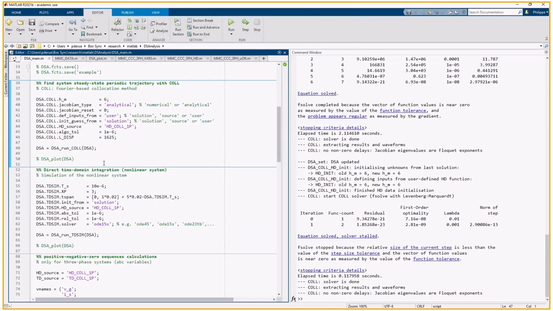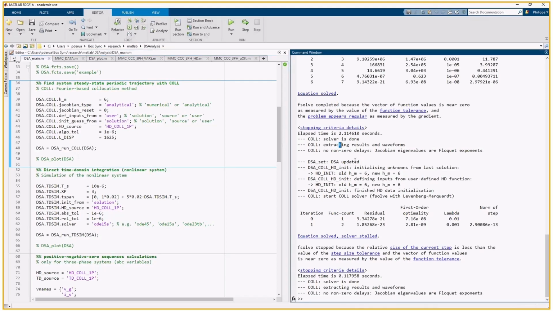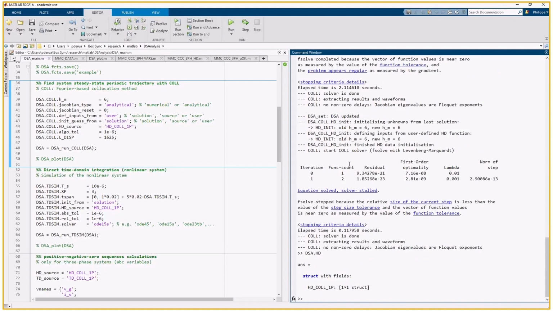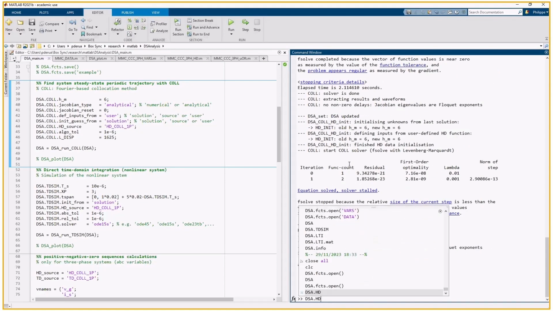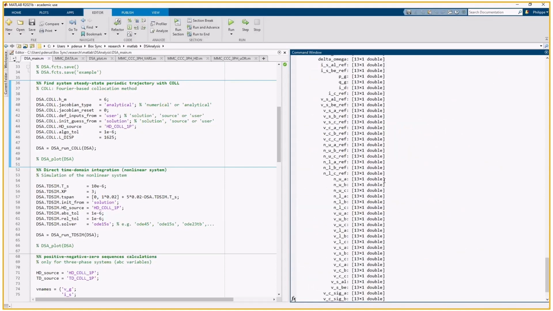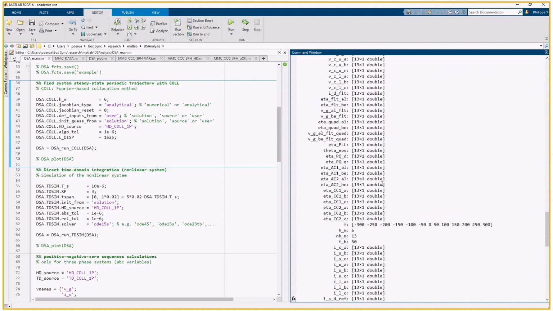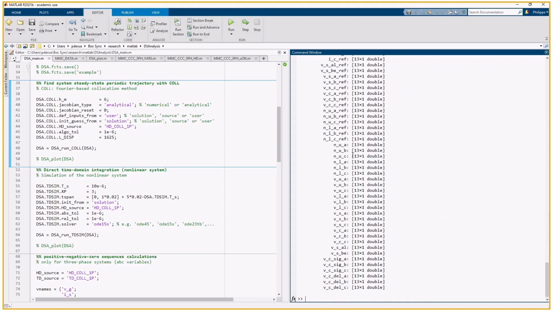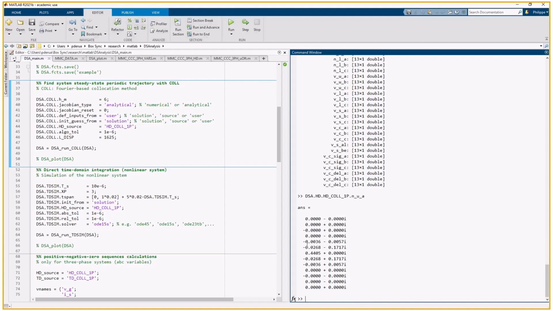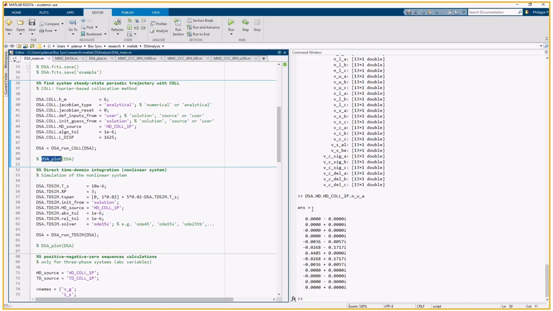I would like to see the harmonic sequence spectrum. What I mean is that in the solutions stored here, I have harmonic vectors describing the periodic trajectory of all the variables. Let's say if I'm interested in the harmonic spectrum of this particular variable, I can do this, and then I see indeed the numerical values, which you can also plot with the plot function.